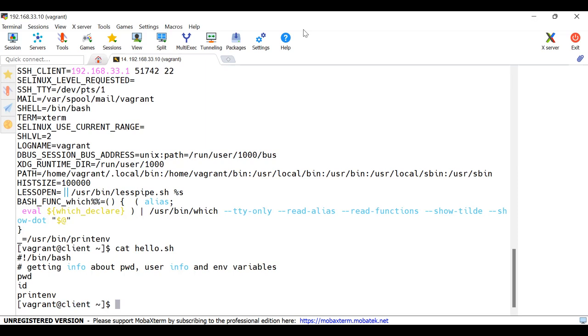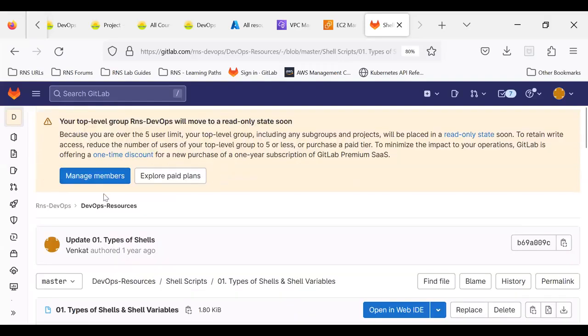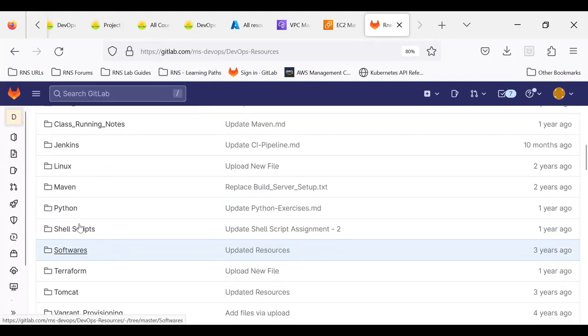Yeah, I have some examples. Let me show where you can use it and where you can try to work with that. So I will share this link, which you can try with that. Yeah, DevOps resources in the GitLab, and you can go to the shell scripts.